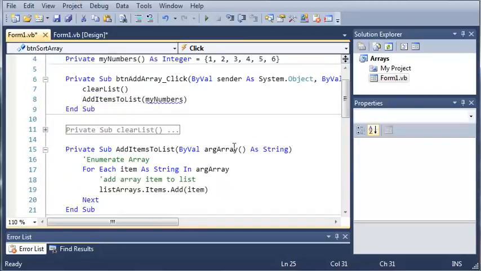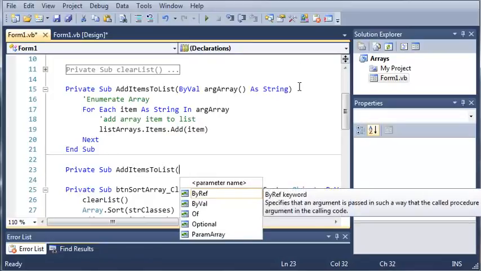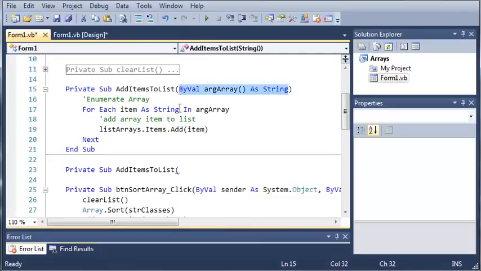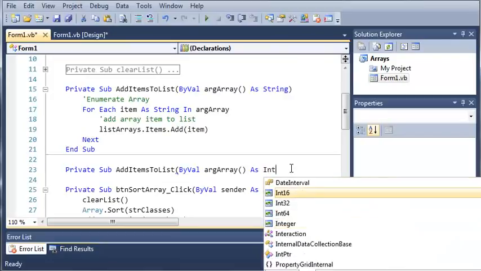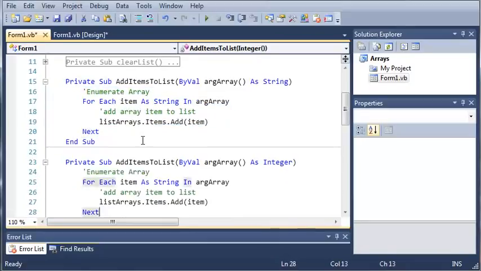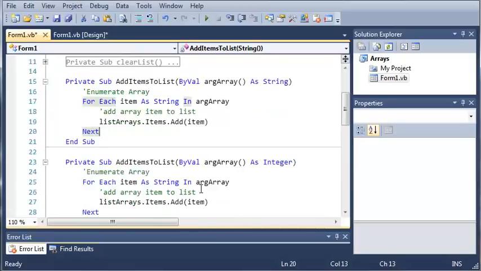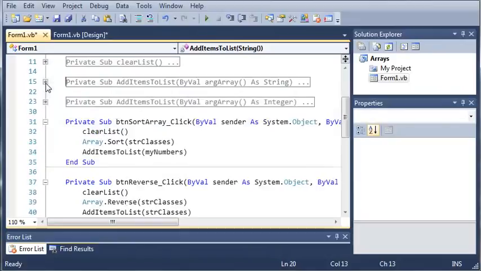And looks like we're getting an error here. So instead of string for our add items to list, let's go ahead and make another add items, and we will use coercion. So private sub add items to list, and we're going to use argArray as integer. So instead of string, we will just do integer, and we will copy this right here. So now we have 2 copies of add items to list, and we can pass an array as a string or an array as an integer, and it will still work. So we'll go ahead and minimize that.